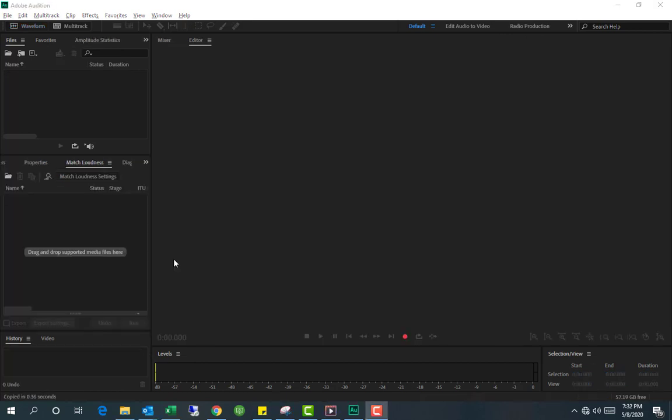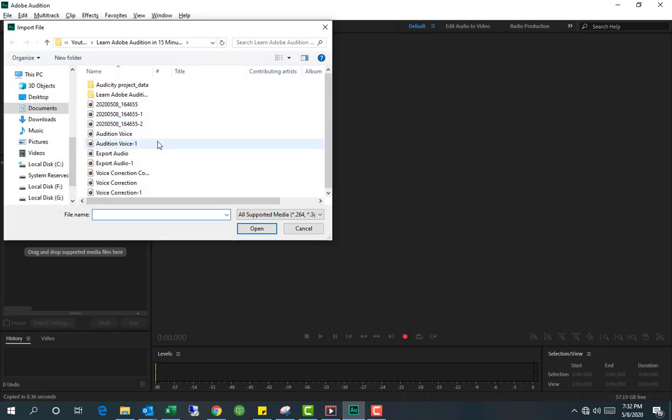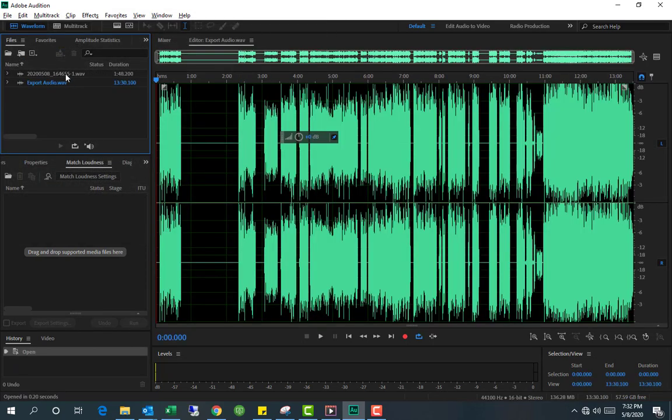In the end, I will show you an amazing technique by which you can match loudness. So just click here and import the 2 files that you want to match. I will select these 2 files here that I want to match and then click on open. So these are the 2 files we would like to match loudness.